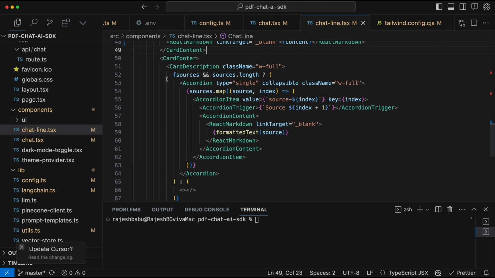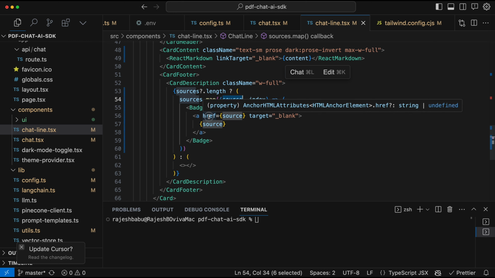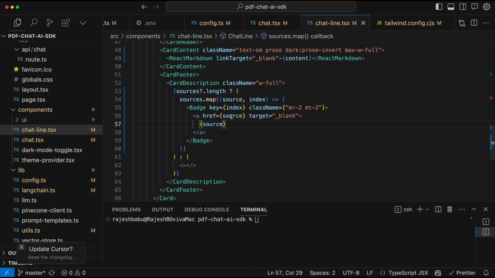And number two is that I don't want the accordion anymore. Rather, I want badge links. I want to be able to click on the badge and then it should take me to an external link. For that, we first have to install a badge component from Shadcn UI. All right, so that's done. I'm going to add a simple badge component, and it will pass the source onto the href and also use the same source in the anchor tag. All right, this looks pretty good.